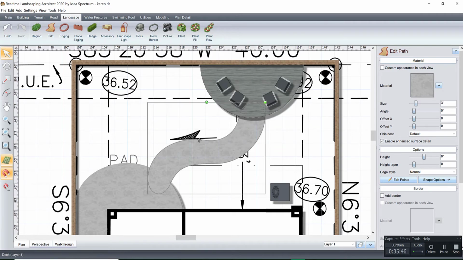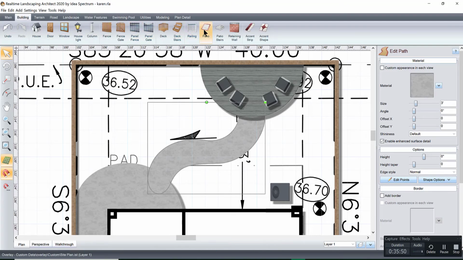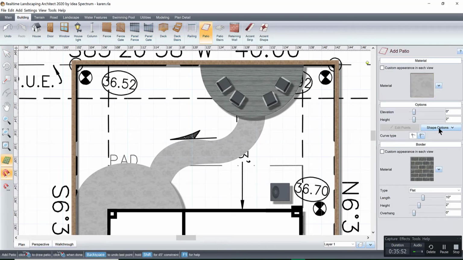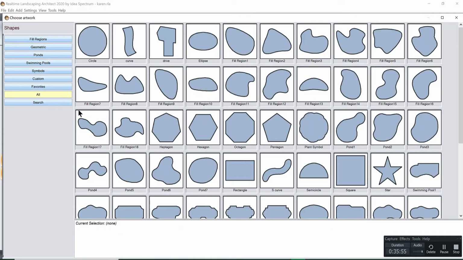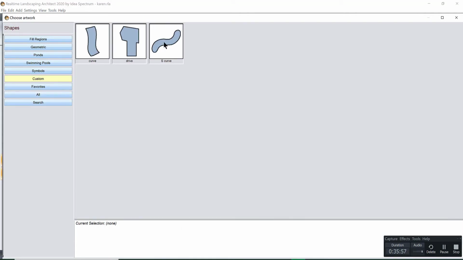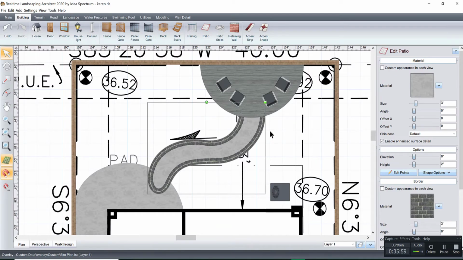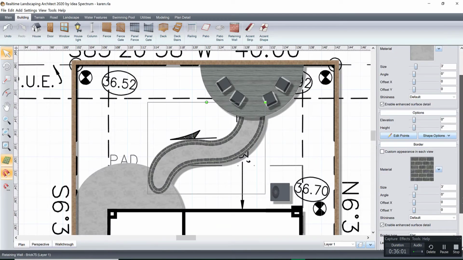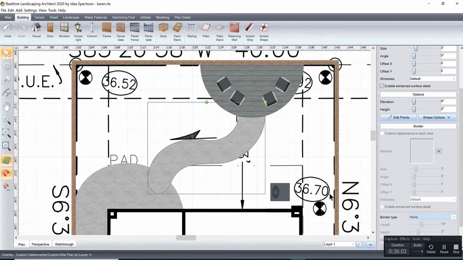So now that saved that exact shape in this platform. What I'm going to do is go to building, go to patio. It's already for concrete. I'm going to load a shape, and it'll be in these custom shapes, S curve. There we go. It entered it right away. I'm going to tell it that it has no border.